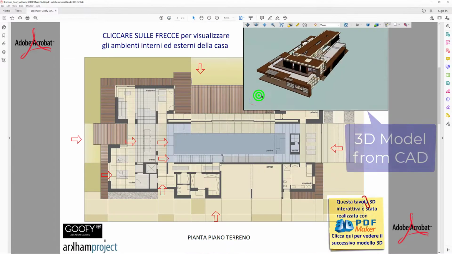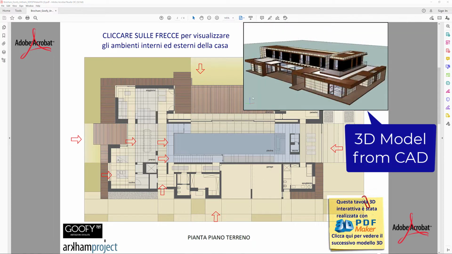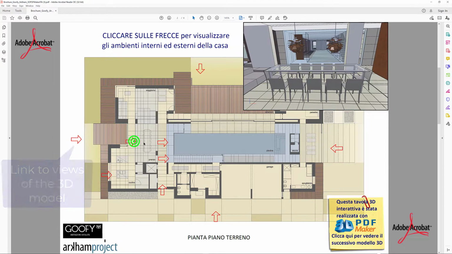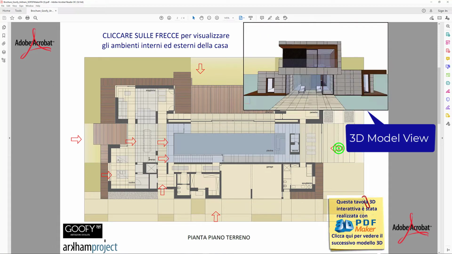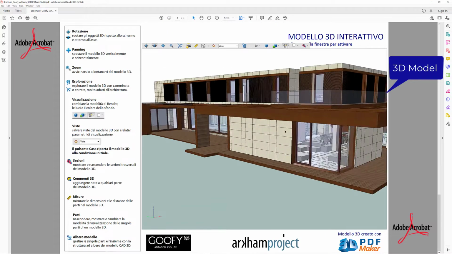3D PDF is a standard PDF file with images, text, links and multimedia content, which contains one or more 3D models that can be viewed dynamically and interactively through the free Adobe Reader software.